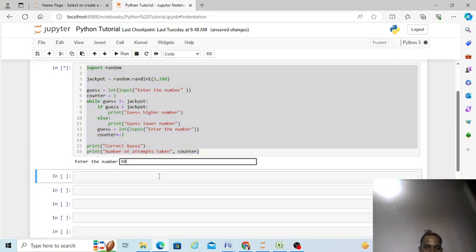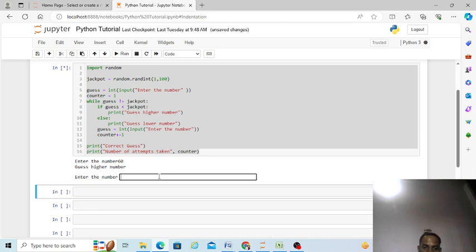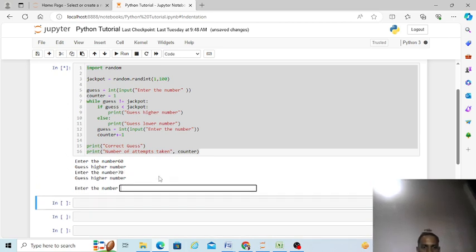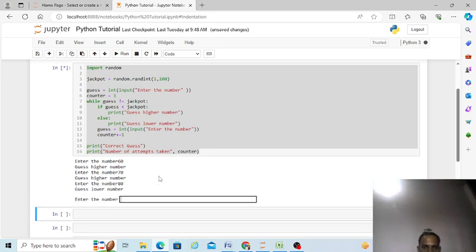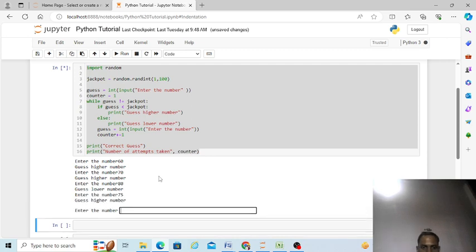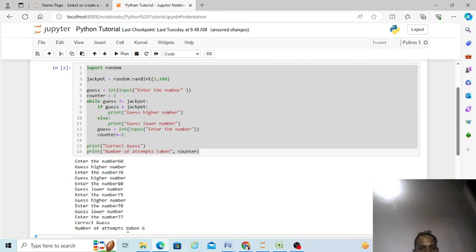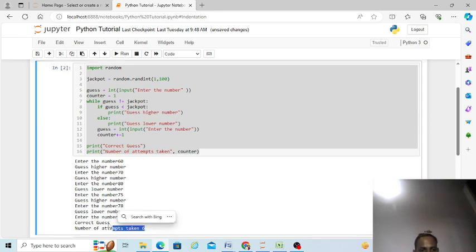Enter the number 60. Guess higher number. Enter the number 70. Guess higher number. We will enter 80. Guess lower number. That means it is between 70 and 80. Guess higher number. We will enter 78. Guess lower number. That means 77. So we took 6 attempts to correctly guess the number which the system had generated. The number generated was 77.